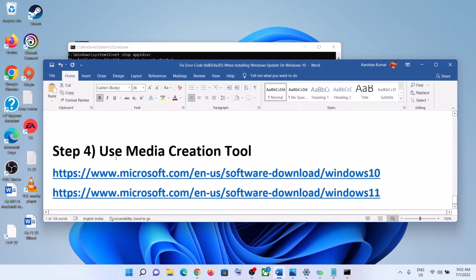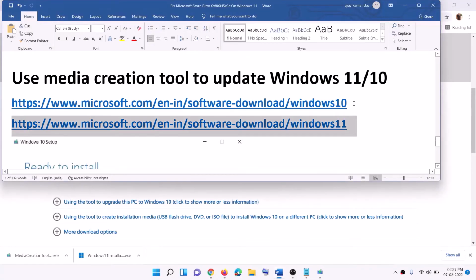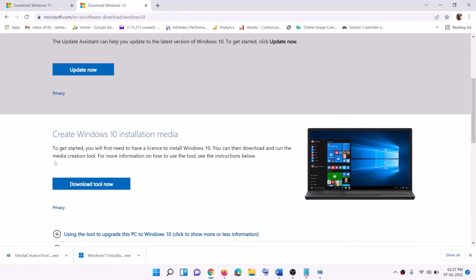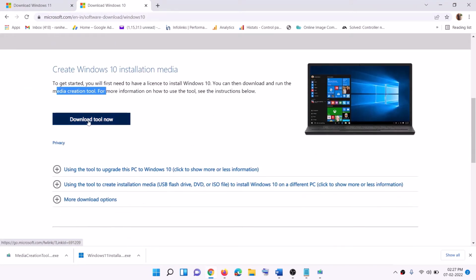Now the next step is to use media creation tool. If you have Windows 10, copy this link. If you have Windows 11, copy this link. Windows 10 users, go to this website. Here you can see media creation tool. Click on download tool now and then run this exe file.